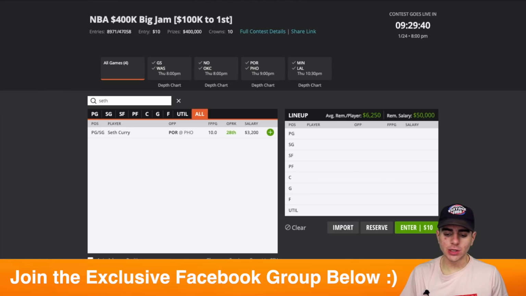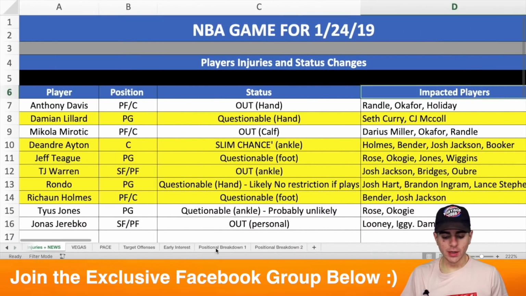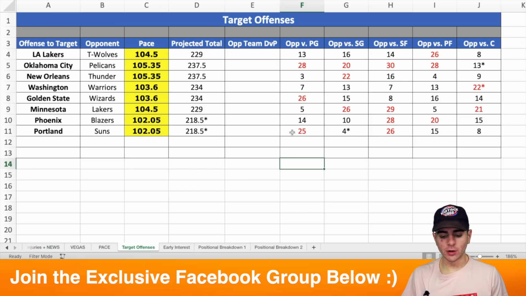He's going up against Phoenix, though, and if we can jump into the spreadsheet quickly, I have just offenses to target. If you look at Phoenix against the point guard right here, they rank 25th in defense against position. It's a great matchup all around. The only thing that's weary is the ownership. You want to think about ownership.